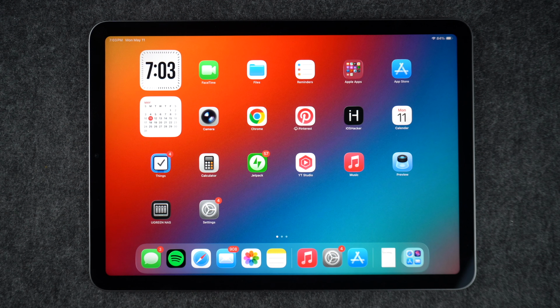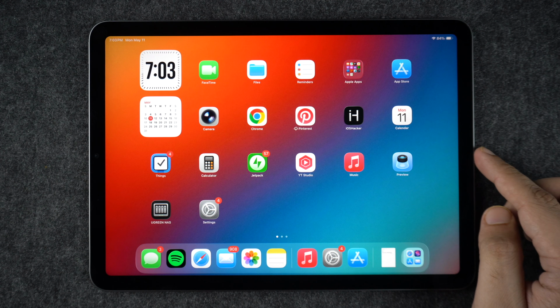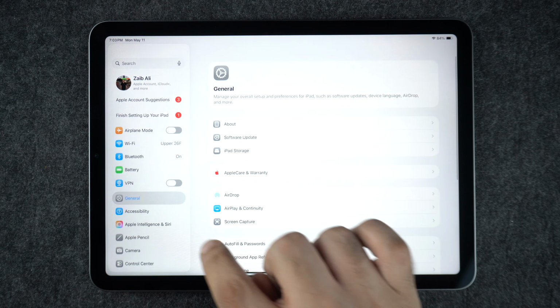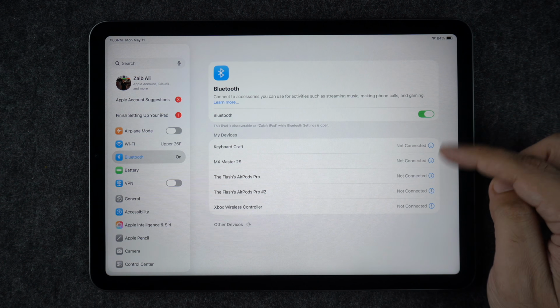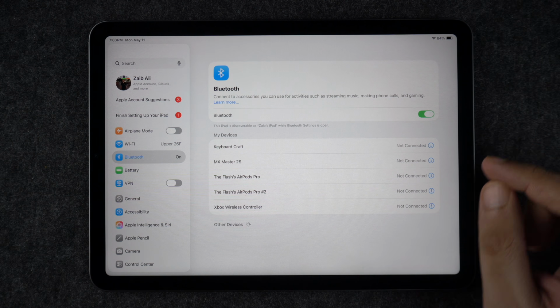Disconnect headphones and Bluetooth devices. Your iPad might think audio is still being routed to a pair of headphones or a Bluetooth speaker that's no longer connected, so it sends sounds nowhere. Unplug any headphone cable, then go to Settings, Bluetooth, and disconnect or forget any active audio device. After this, test your speakers again.